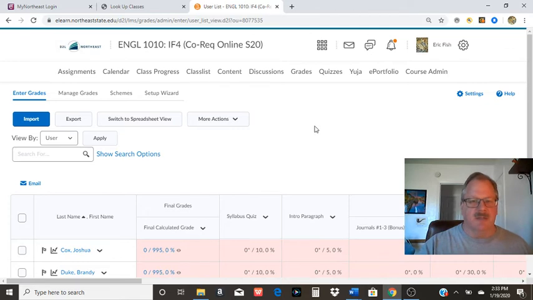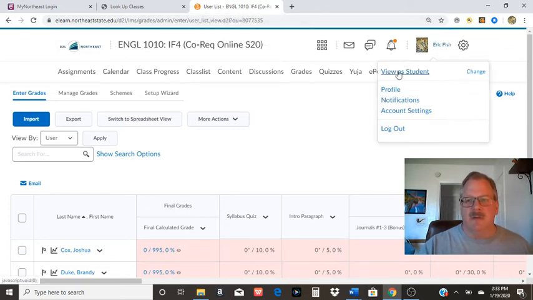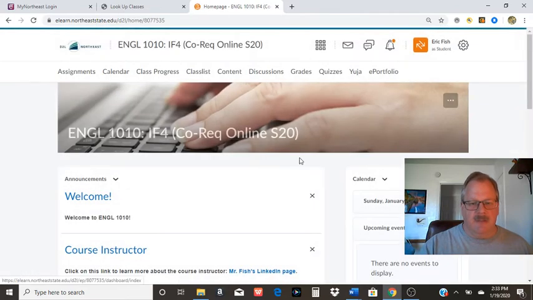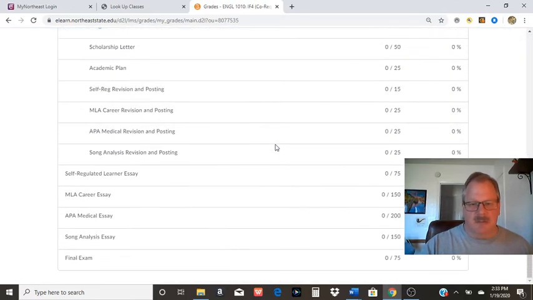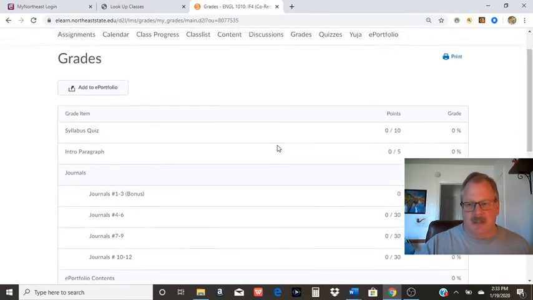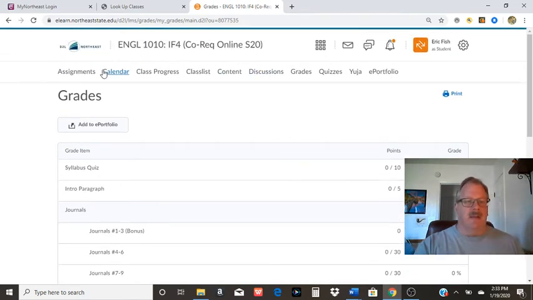I download this into Excel and turn this in at the end of the semester. Yours will look a little different. You don't get all those little boxes like I do. You get a nice straight up and down column there showing you your grades. That makes it a little easier to see for you all.